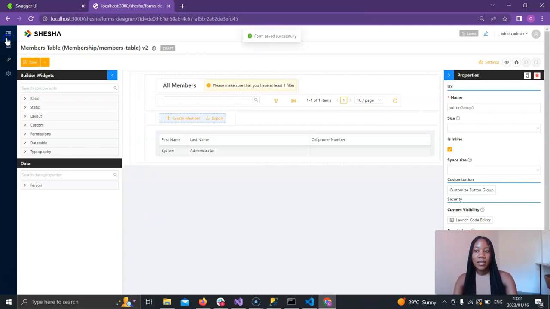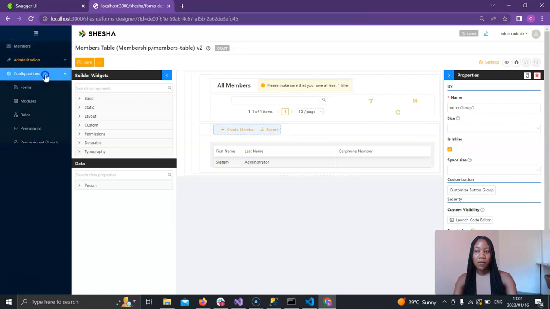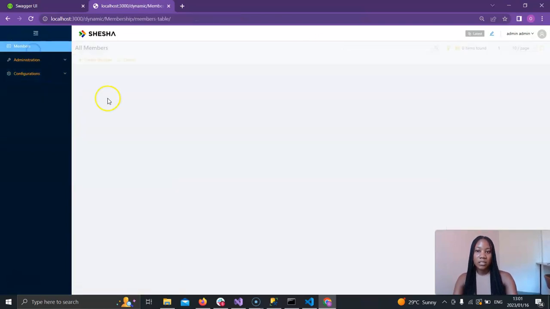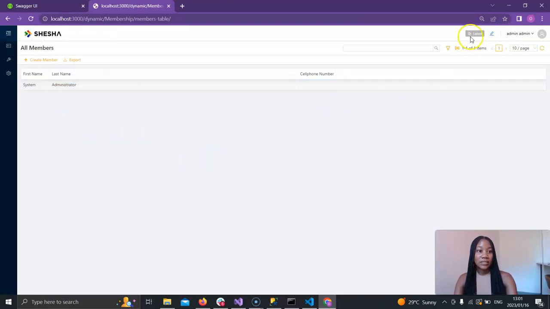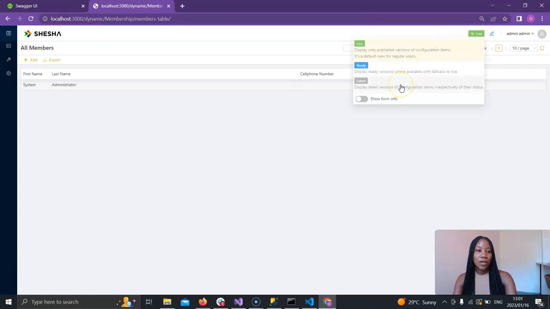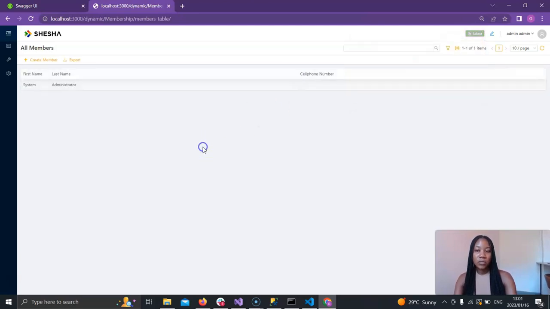So we can go ahead now and navigate back to our members table view to see our changes. And as you can see, because I am on the latest version toggle, I do see the form even though it is on draft mode, but should I go to the live version, I will see the live version of the form and not the draft, which is what the end users of the system will see until you publish the draft version to live. So I'm just going to continue on latest because I do not want to publish my form yet.